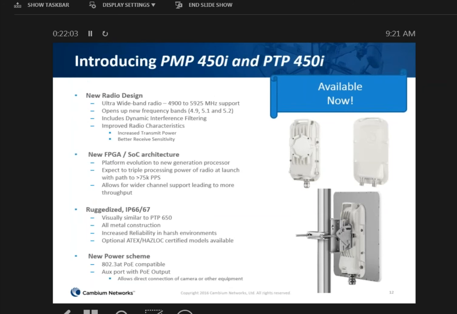PMP 450i and PTP 450i. So again, this is our ultra wideband radio supporting 4.9 to 5.9 gigahertz. It was launched a couple of months ago. So it opens up a new frequency band of 4.9, 5.1, and 5.2, which we didn't have available on the prior or the legacy 450 subscriber solutions.